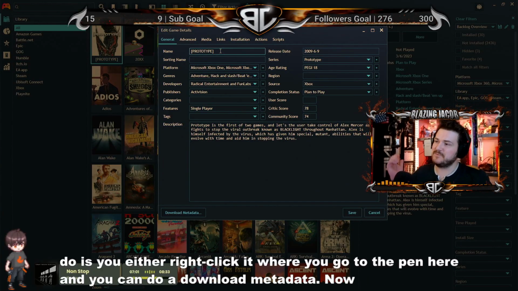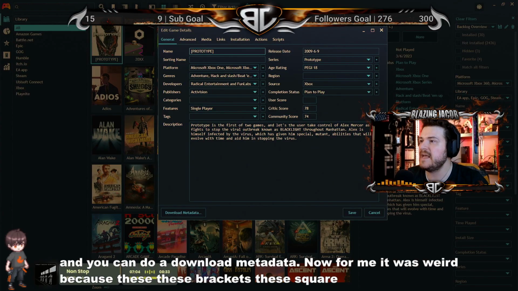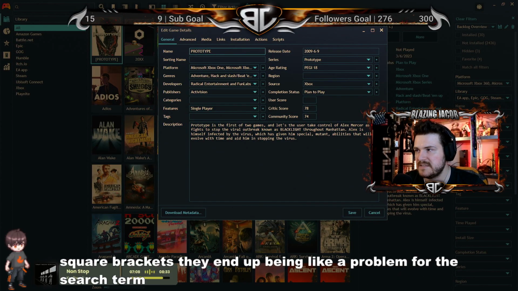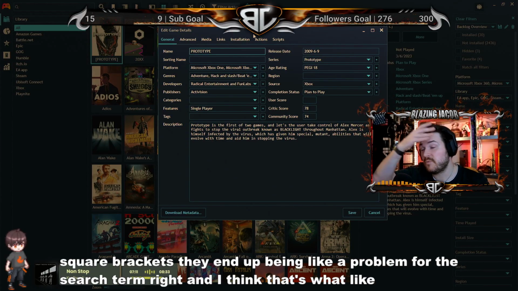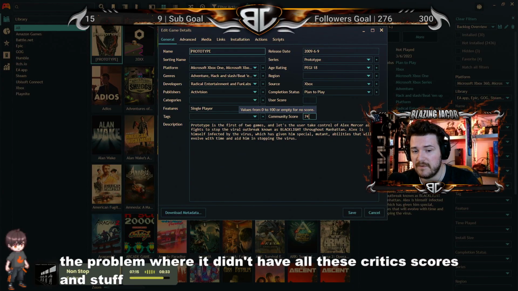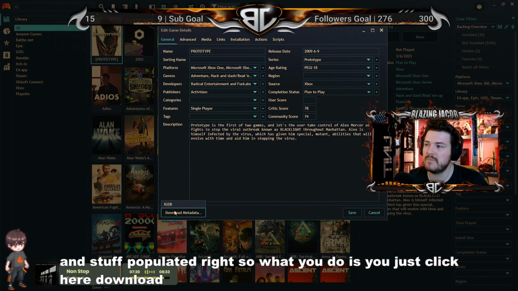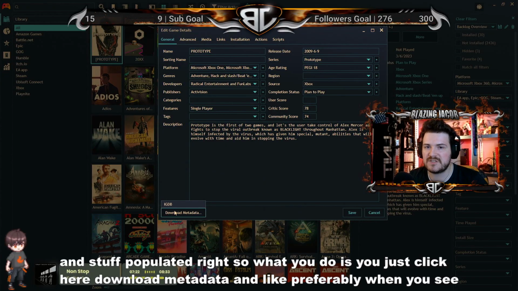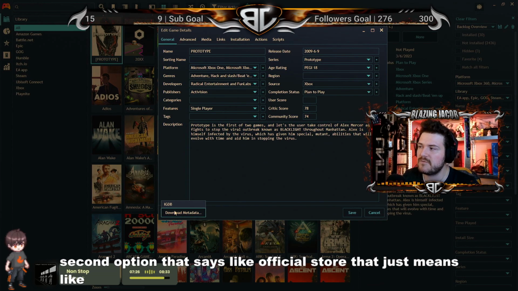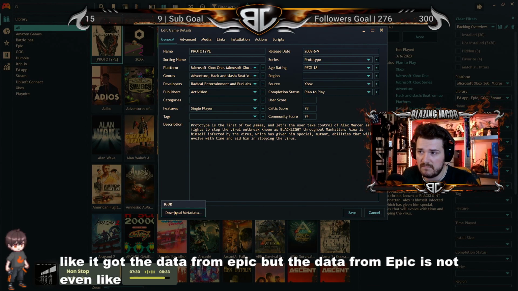Now, for me, it was weird because these square brackets end up being a problem for the search term, right? And I think that's what originated the problem where it didn't have all of these critic scores and stuff populated. So what you do is you click here, download metadata, and preferably when you see the second option that says official store, that just means it got the data from Epic, but the data from Epic is not even complete.